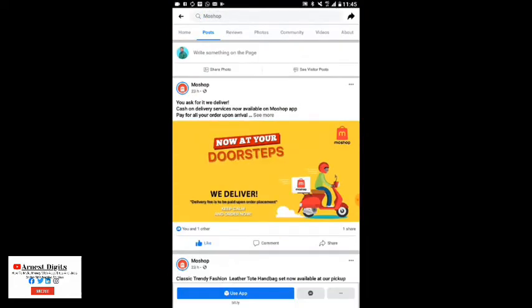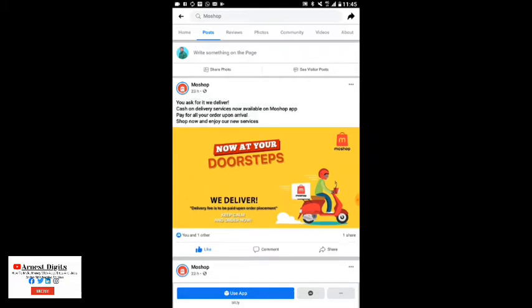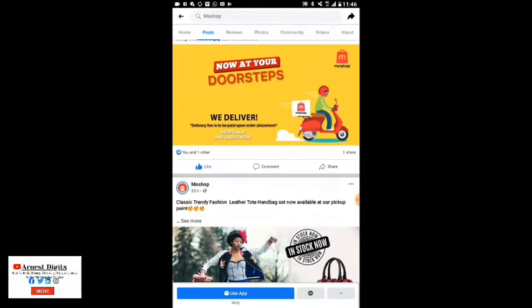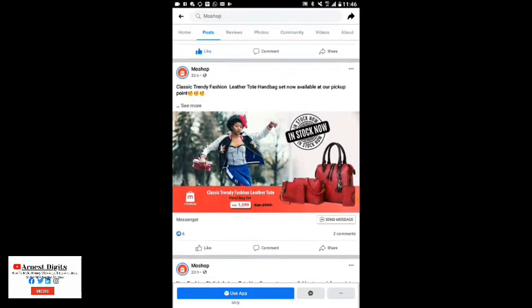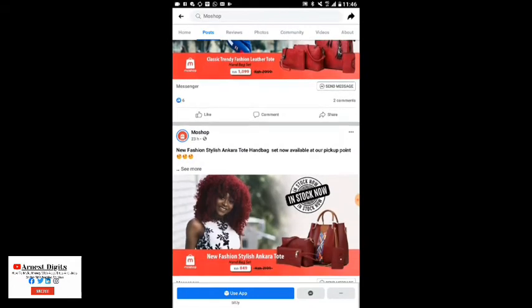Now, one of the updates made with Moshop is cash on delivery service, now available on Moshop. You don't have to pay online; you can order your goods and pay cash on arrival. You can shop now and enjoy the services. If you have not liked the page, make sure you like it, because you'll get more offers every day, so that you stay tuned.